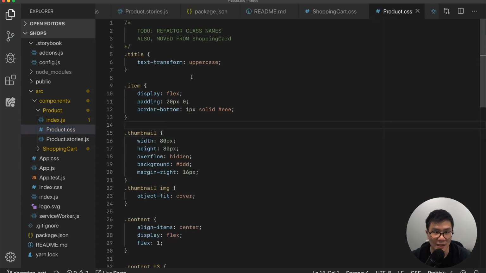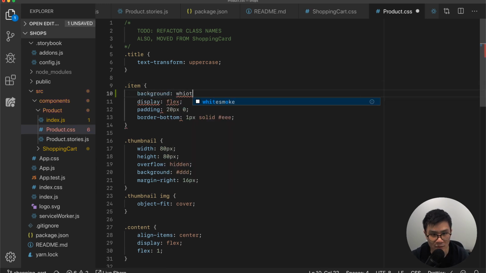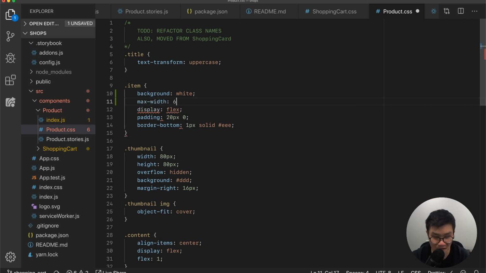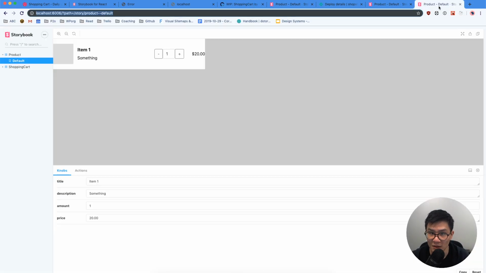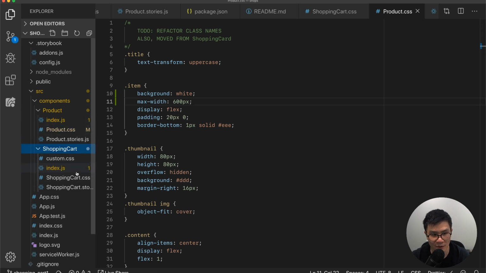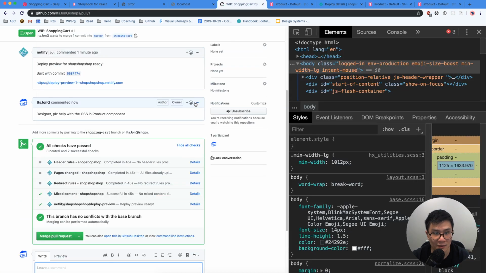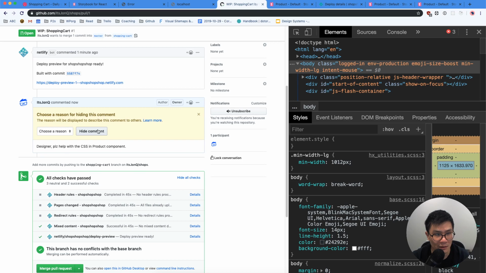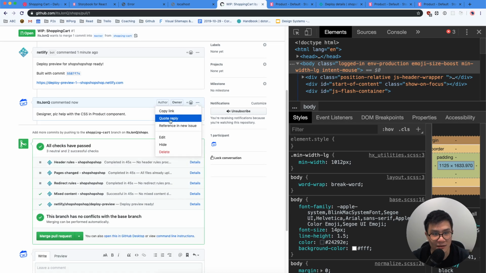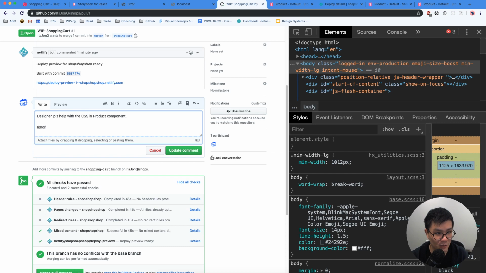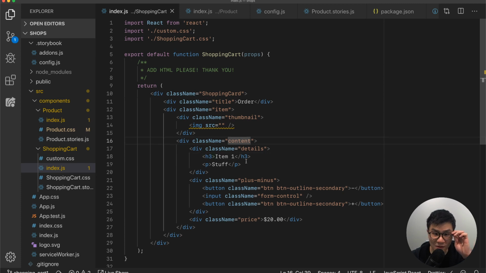I take a look at this and go, oh, yeah, some things need to change. This one needs to have a background of white, for example. Maybe this one, the max width is just 600 for vague reasons. So now this should look a little bit better. It's not being used inside a shopping cart at the moment. Maybe there's a note. There's a little note here. Edit. There we go. Ignore shopping cart for now. So the designer is solely focused on this thing.